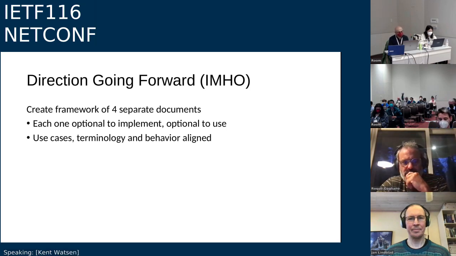Yes, Kent, but I'm reading from the queue, and Mohammed wrote that I think it makes sense to have one framework doc, but keep the solution IDs separate. The framework is helpful for those who will use the functionality. Excellent feedback. Thank you.